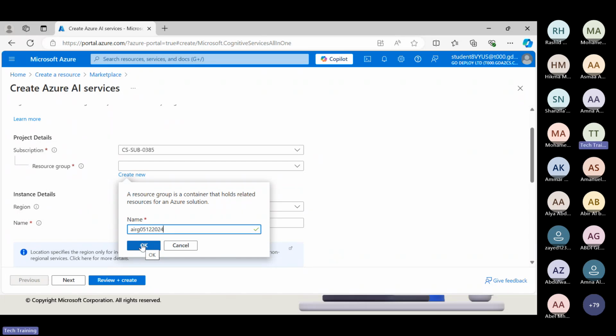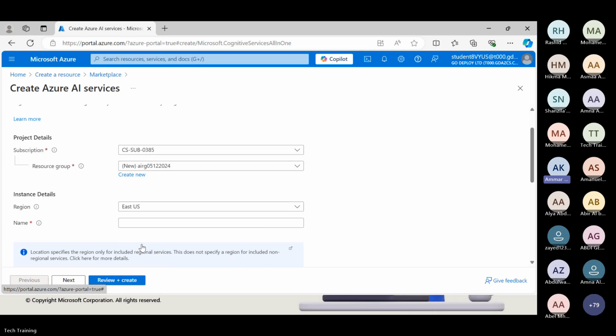Okay, Ammar, should I proceed? I think so. They should tell us actually. So let us know in the chat, guys, if you are able to finish the step now.